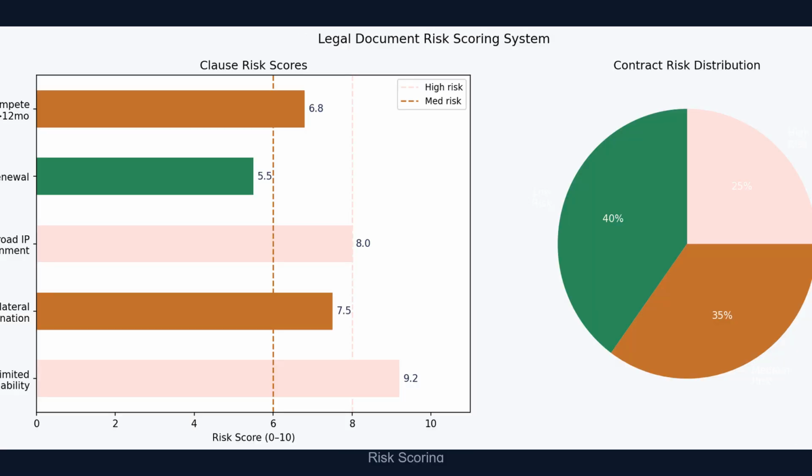The risk scoring output has two components, and reading them together tells you more than either one alone. The clause level scores on the left rank individual provisions by risk. Unilateral termination at 7.5 is the highest risk clause here, followed by non-compete at 6.8 and auto-renewal at 5.5. These scores give reviewers a prioritized reading list. Start with the 7.5, not the 5.5.